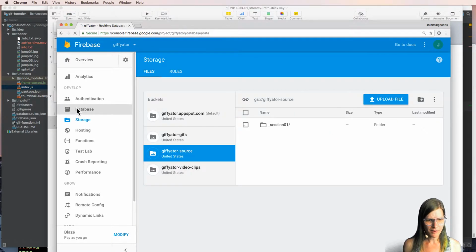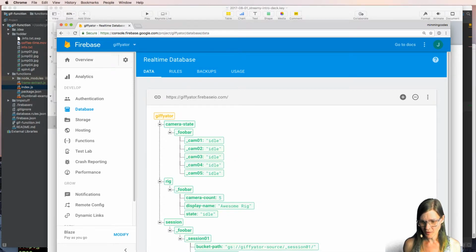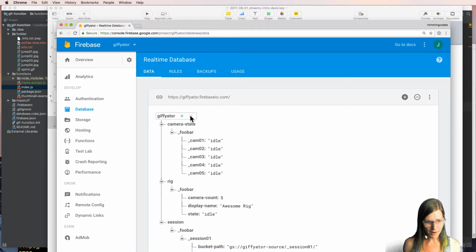And let's take a look at our database to get an idea. Remember, we made this fixture before of what data of a running system will look like. We have different cameras that are going through their own state machines. We have rigs that have a rig identifier and their own count of cameras and a display name. We have sessions, and a session is a single set of GIFs being created. So we have a session identifier. We're probably going to end up with a GIF identifier too, because we're probably going to make a bunch of GIFs from each one of those sessions. So a session is a collection of video clips.